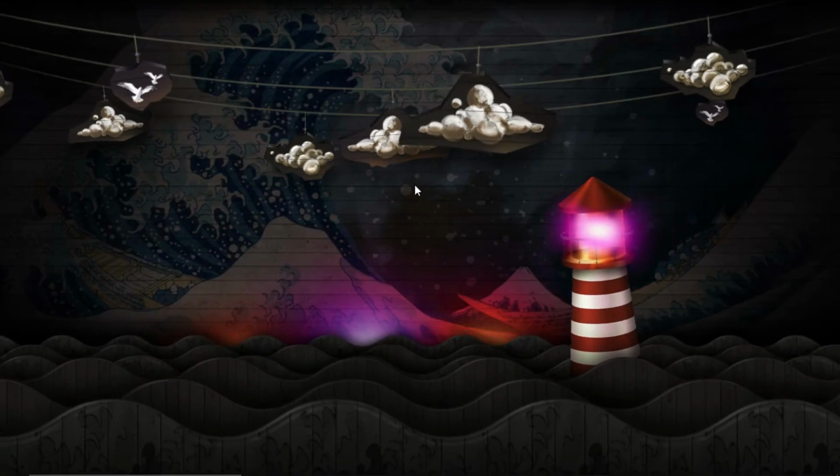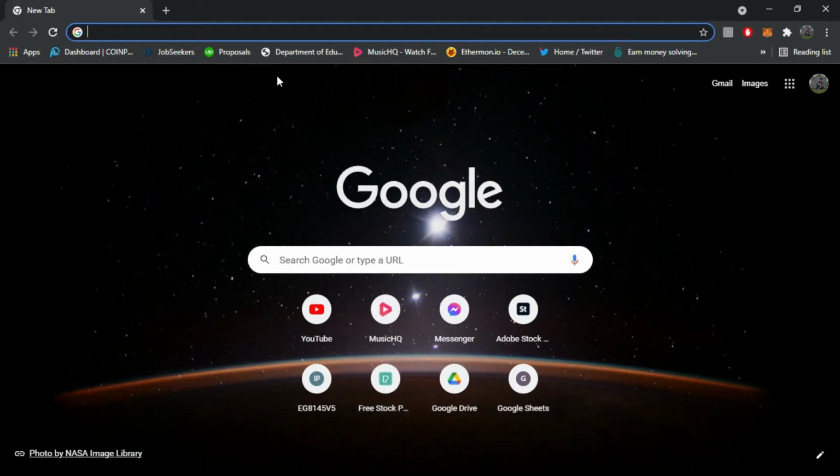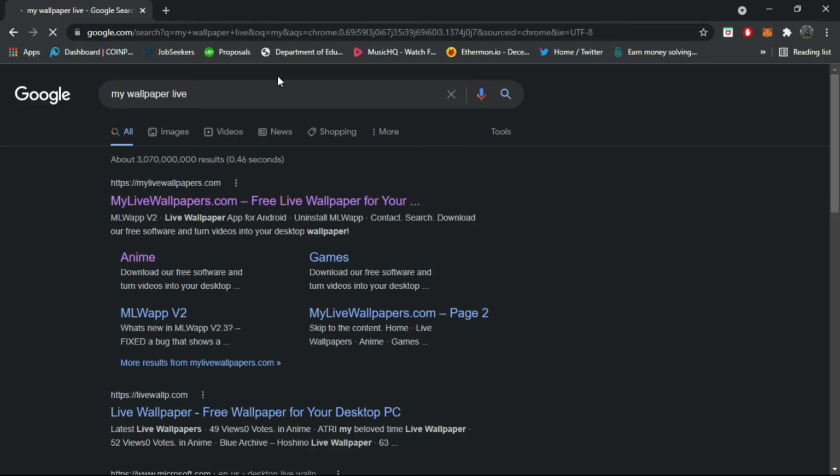If you don't like the given live wallpapers in the app, you can still add your own live wallpaper. Here's a website where you can get them. Just search for My Live Wallpapers and click the first result.